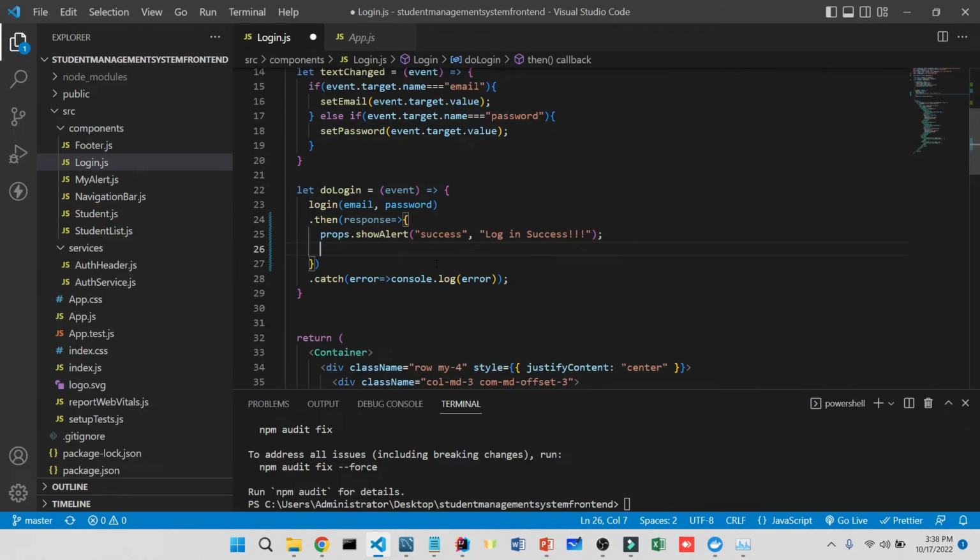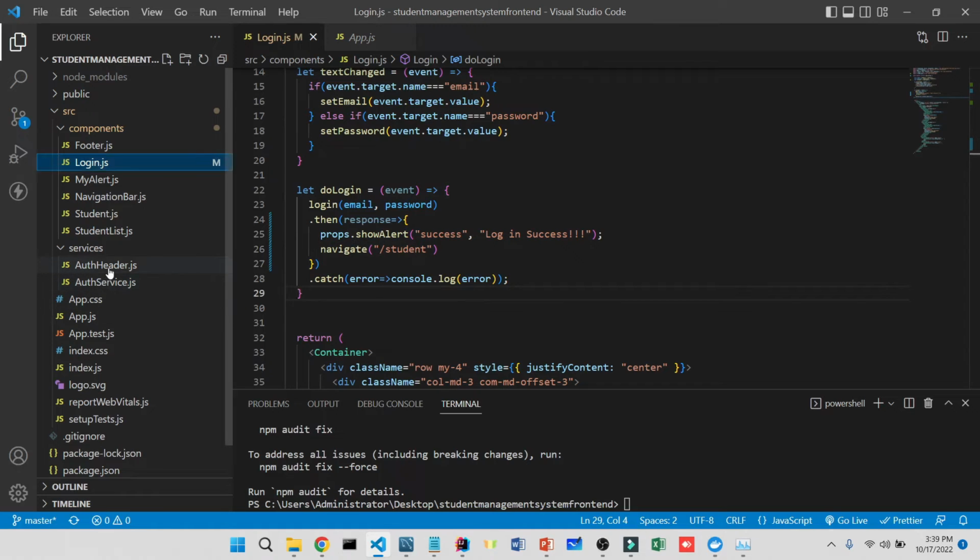Perfect. And here I'm going to write navigate to the URL, and the URL would be the student. That add student page would be displayed once the user has logged in successfully. So this is what I have done over here. And other than that, I'll be moving to the auth header.